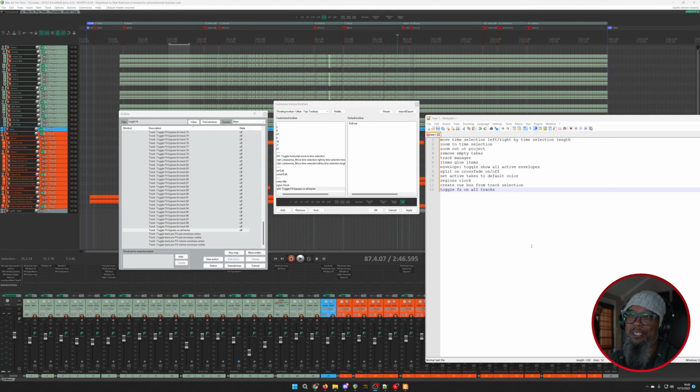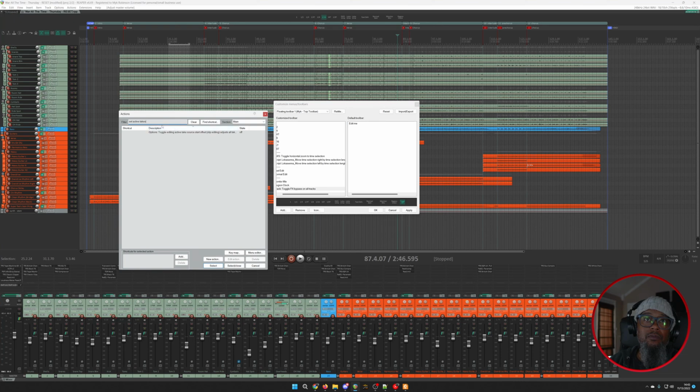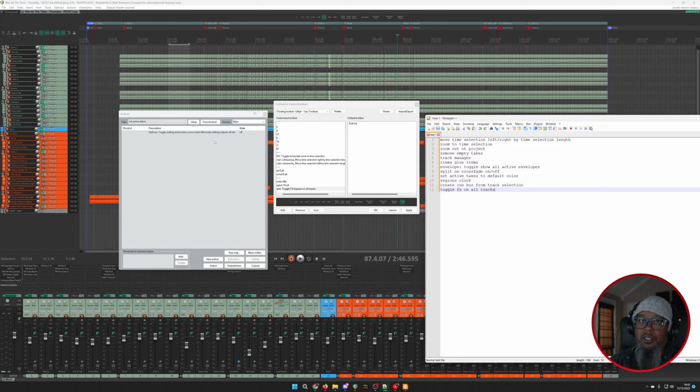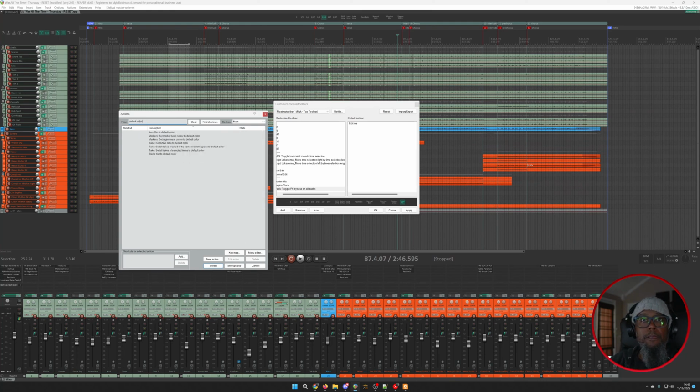Alright, so let's see if we can finish building this. Let's see, I've got my toggle effects bypass on all tracks. I've got my Q bus generator. I've got regions clock. Set active takes to default color I don't have, so I need to get that added. I don't know if I can find that action. Set all takes of selected items to, no, not all takes. I need, there we go.